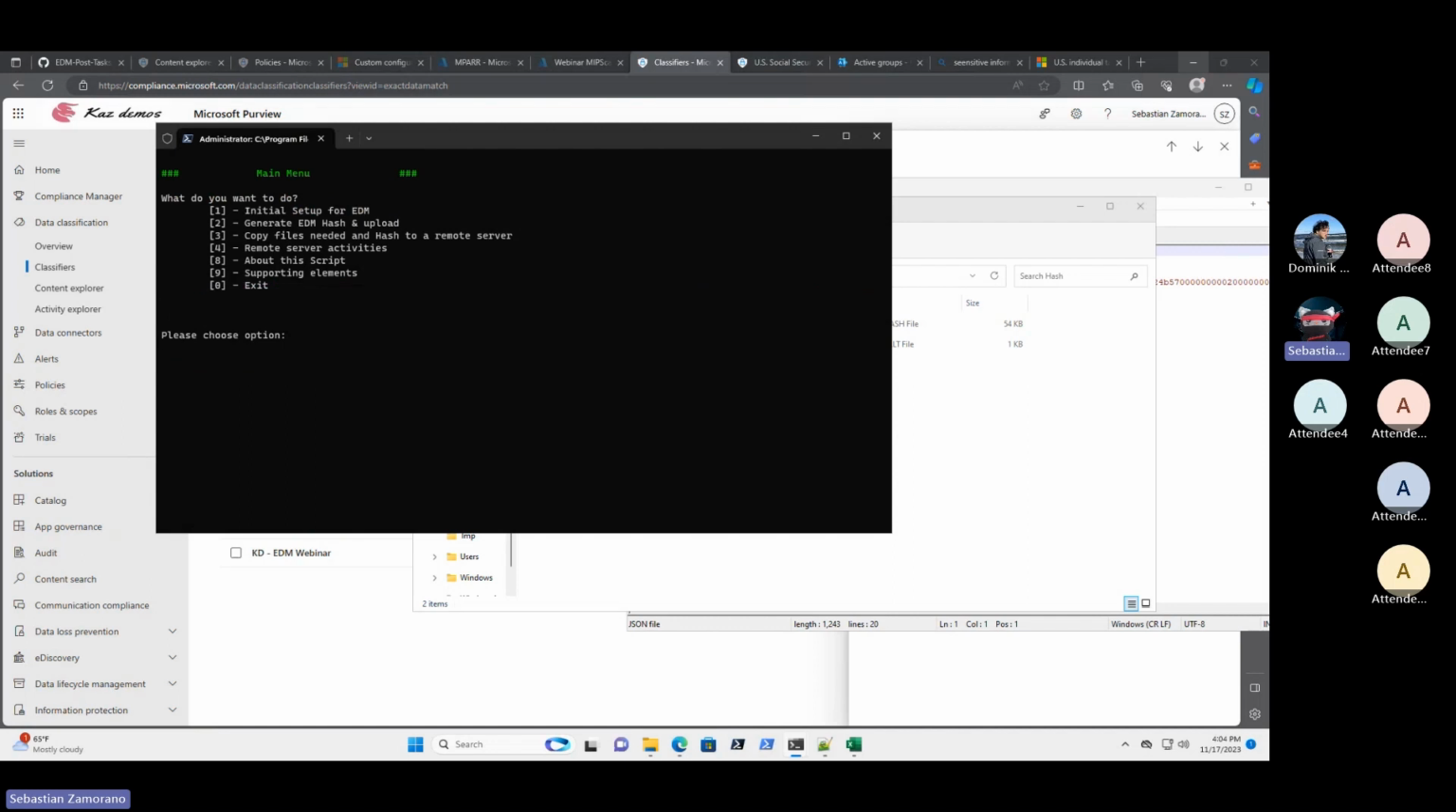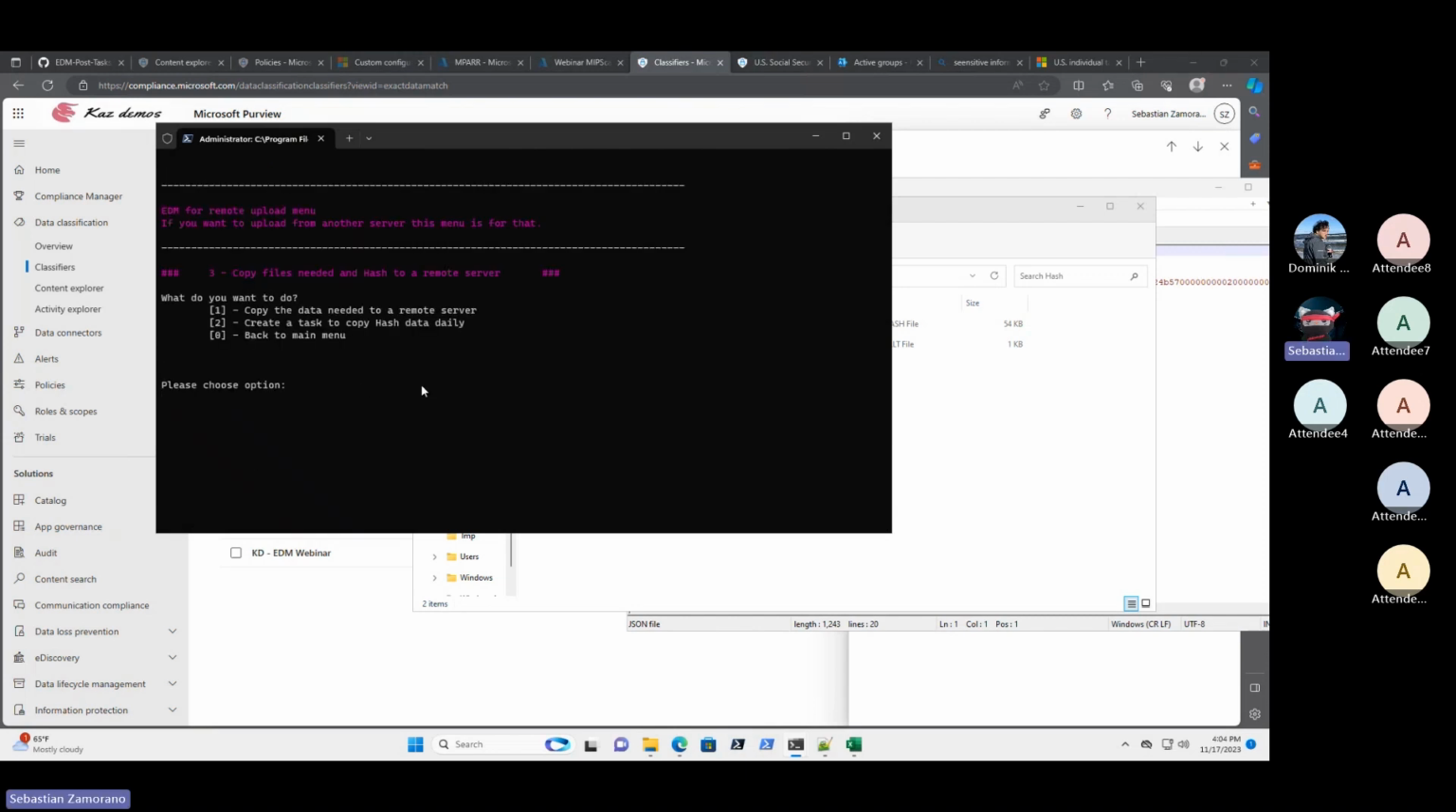Okay, number 3, I want to work in a remote server. I want to avoid this computer that has access to the real data in plain text uploading directly to the internet. I want to avoid that. For that reason, I will copy the hatch to another computer, and from that computer, I will upload that. Okay, let's select the number 3.